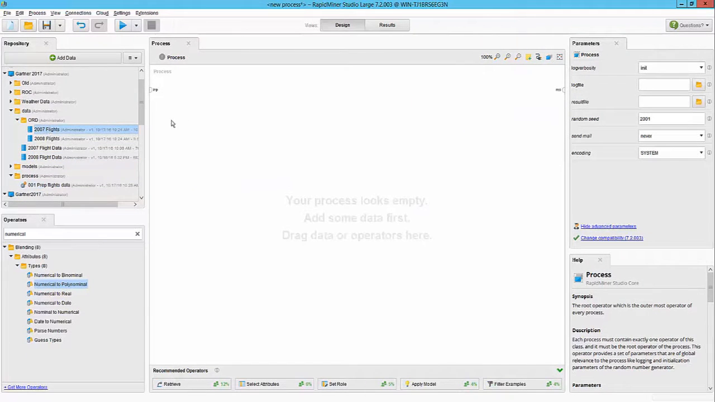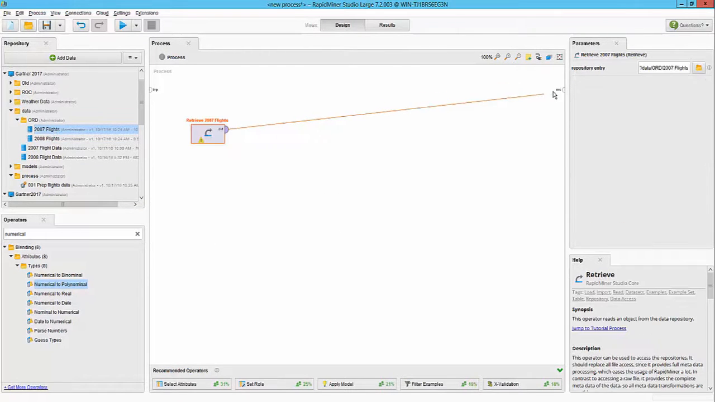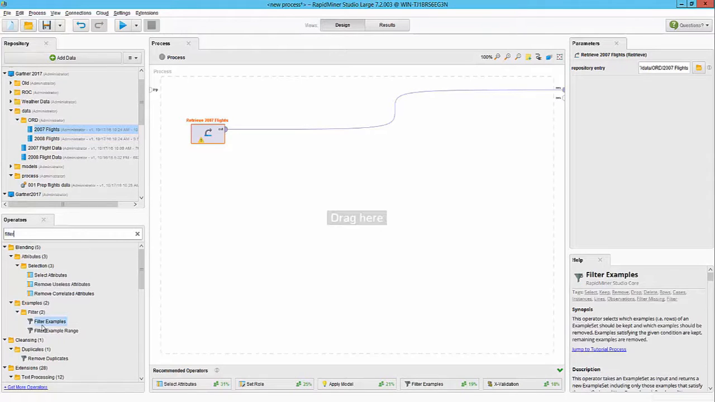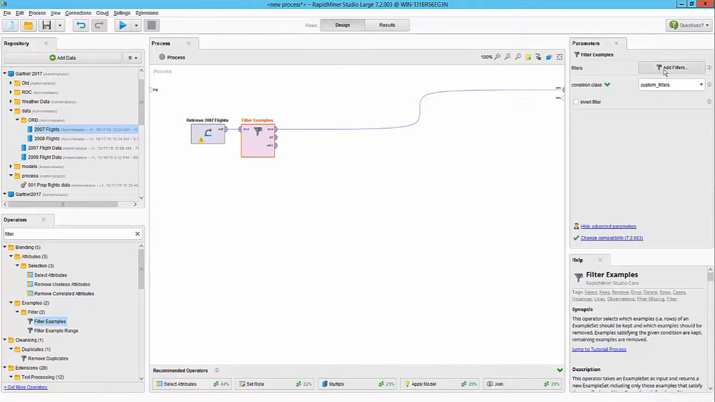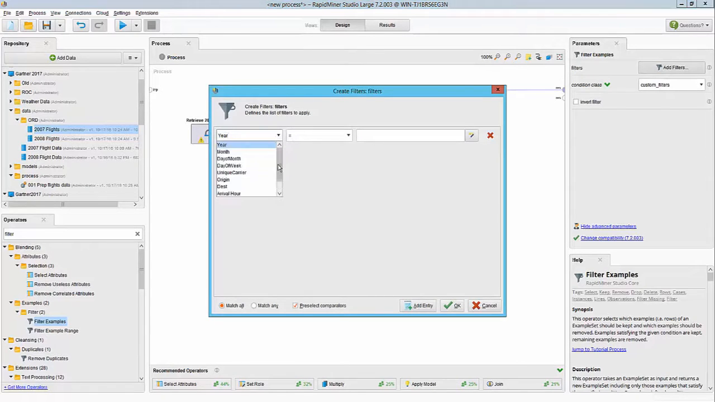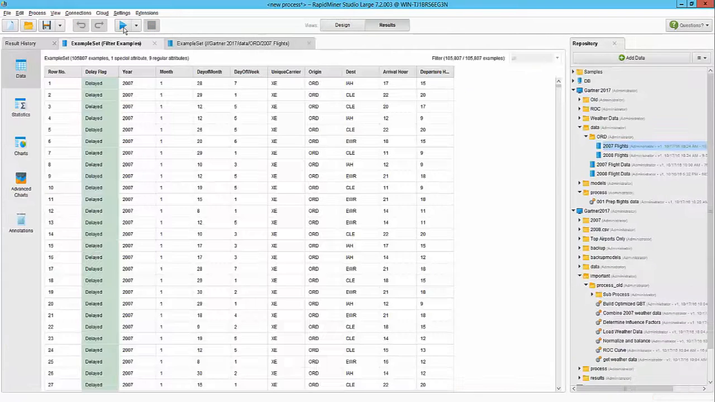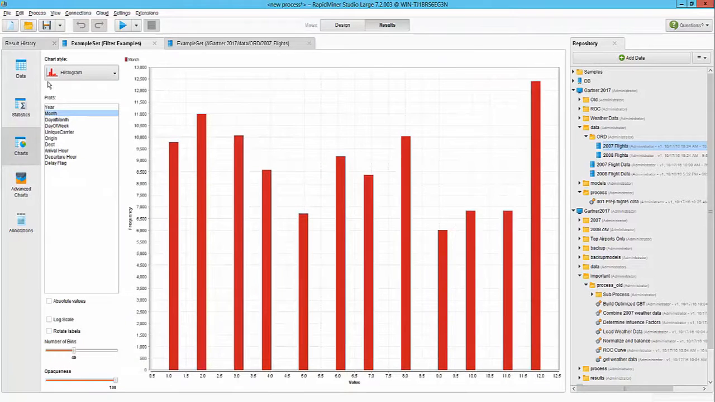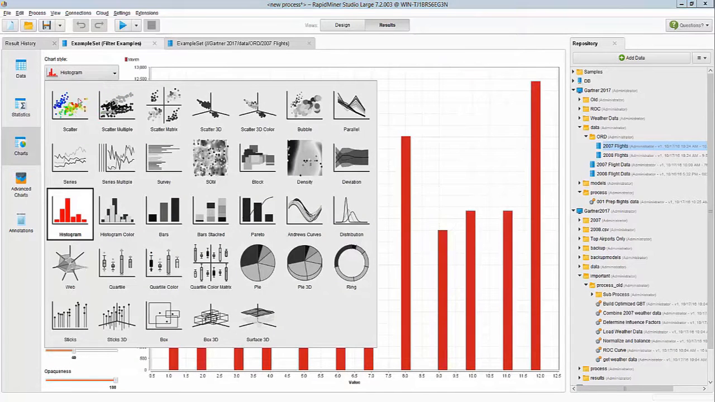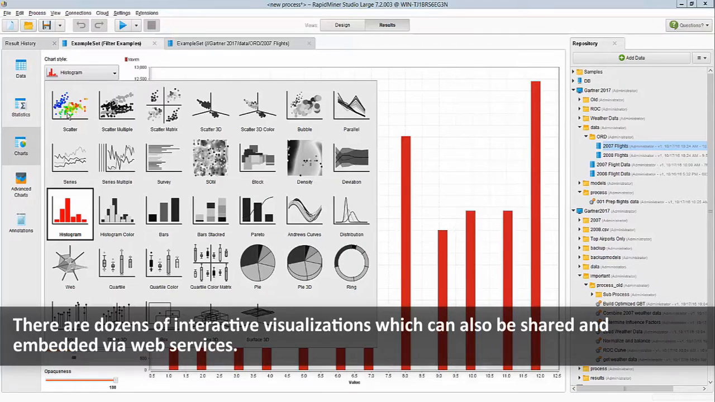Now that we have the data set for 2007 flights, let's go ahead and explore it further. I'm going to filter this to only my delayed flights so that we can see what affects them. So I can simply say the delay flag is equal to delayed and hit OK. Once I run this workflow, I can go back to my charts view and we can explore the data in various visual formats here. RapidMiner provides various rich capabilities.